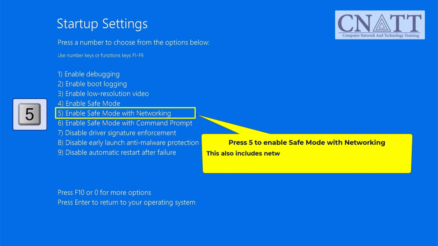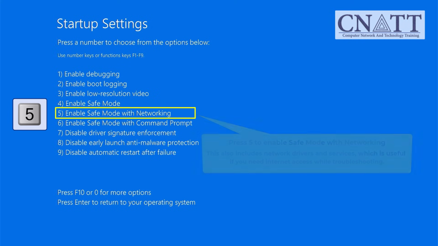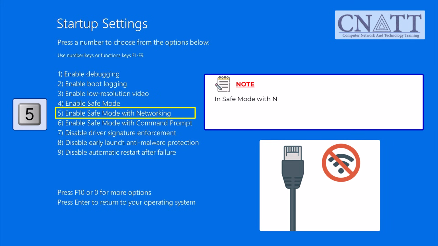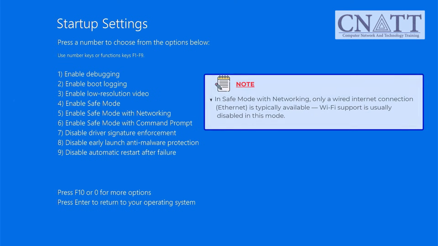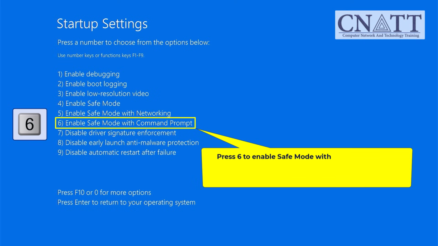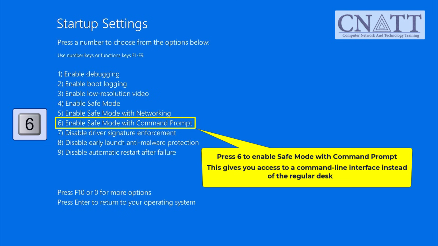This also includes network drivers and services, which is useful if you need internet access while troubleshooting. Note, in safe mode with networking, only a wired internet connection, Ethernet, is typically available. Wi-Fi support is usually disabled in this mode. Press 6 to enable safe mode with command prompt. This gives you access to a command line interface instead of the regular desktop.